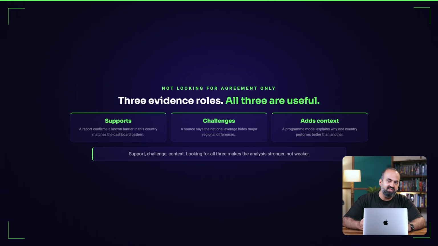Second, evidence that challenges the dashboard. A source might say, the national average hides major regional differences. Third, evidence that adds context. Maybe the numbers are correct, but a program model explains why one country performs better than another. That is the work. Support, challenge, context. All 3 are useful.